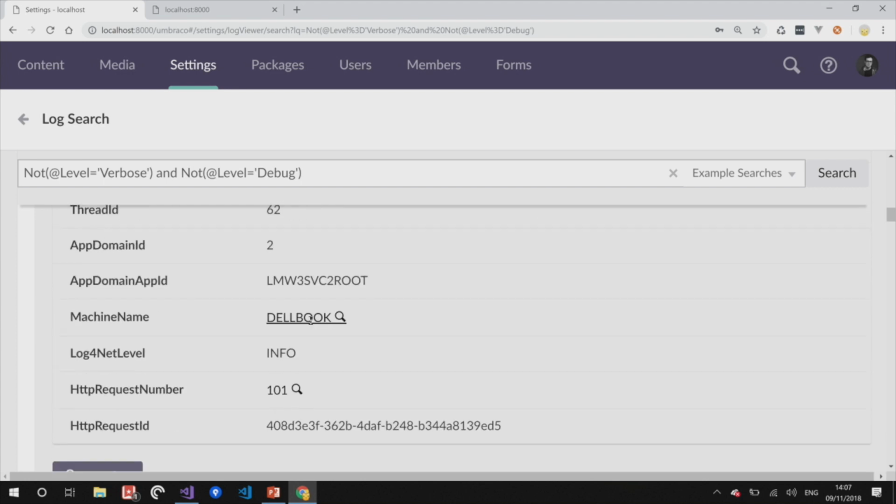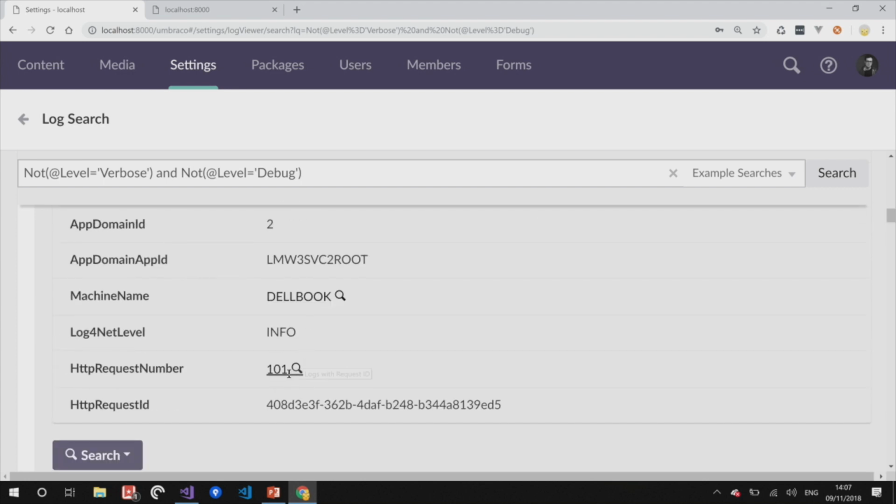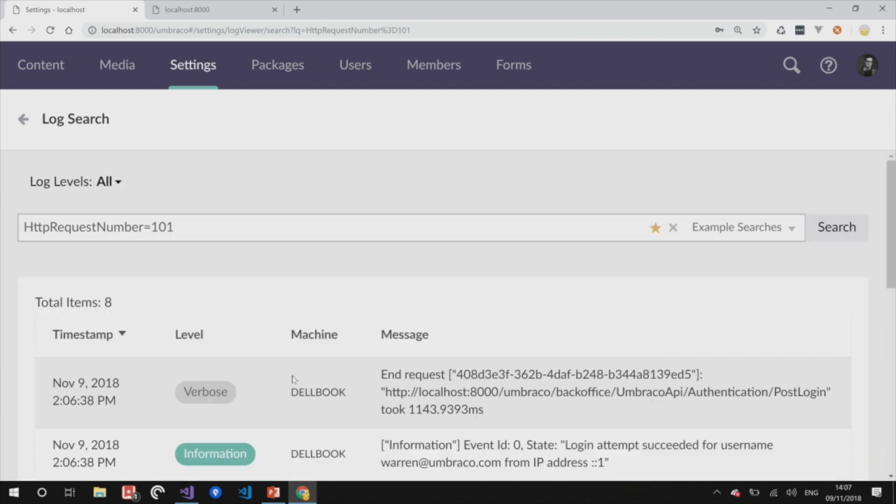If your site was busy, the logs that come in are not necessarily related to one another. So now I know, okay, in this request, yep, I was trying to look at the log viewer, the user cache refresher under the hood is doing something, and yeah, my login attempt succeeded.